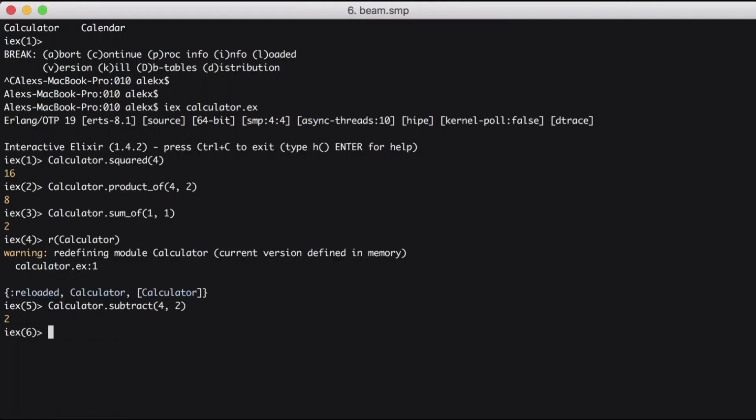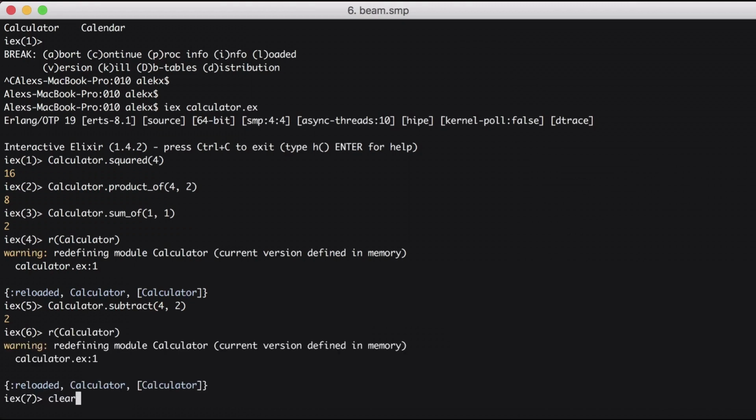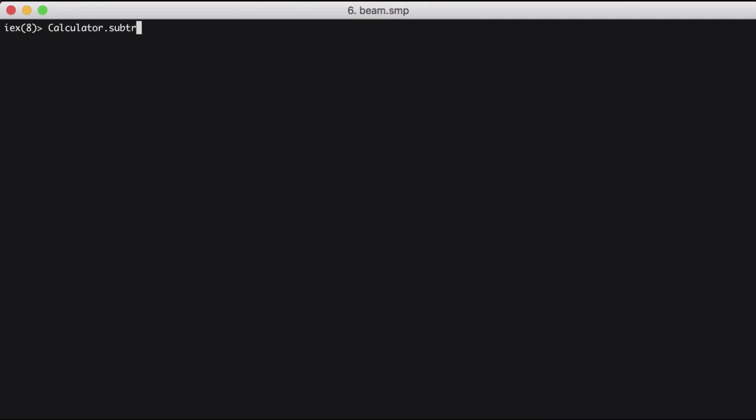Let's go back to IEx and take our updated subtract function for a spin. We'll reload calculator. Now we'll try a case where x is greater than y. And great, we expected 3. Now let's try y being greater than x. And great, our message was returned.